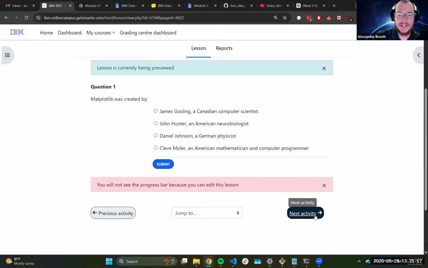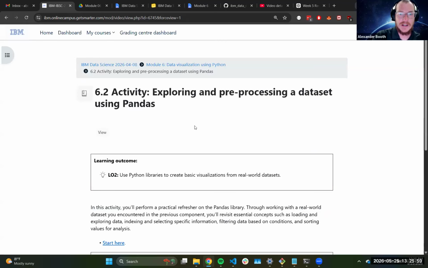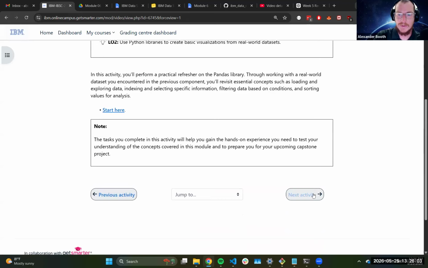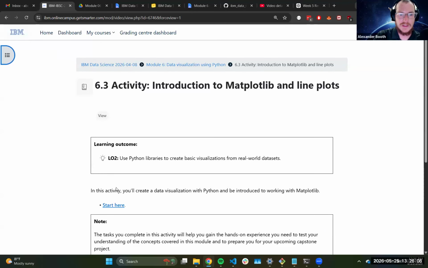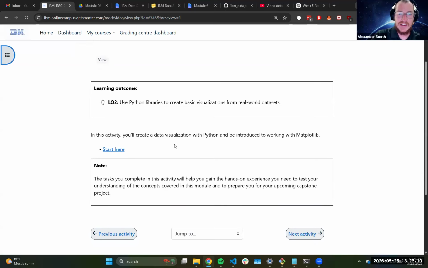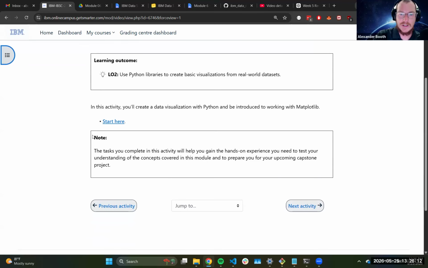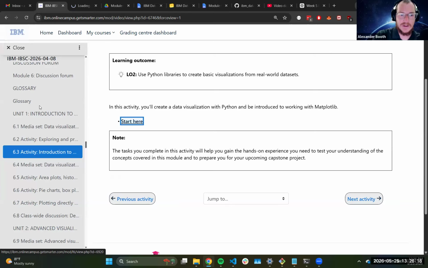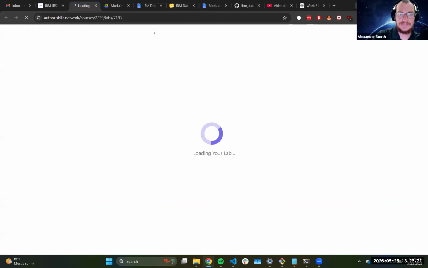All right, so let's move into our next activity, which should be our first coding activity. Well, we don't need to do pre-processing again, so we'll keep moving into our next activity here, which should take us into 6.3. All right, so this activity will be creating a basic data visualization with Python and being introduced and working with Matplotlib. So let's take a look at this.